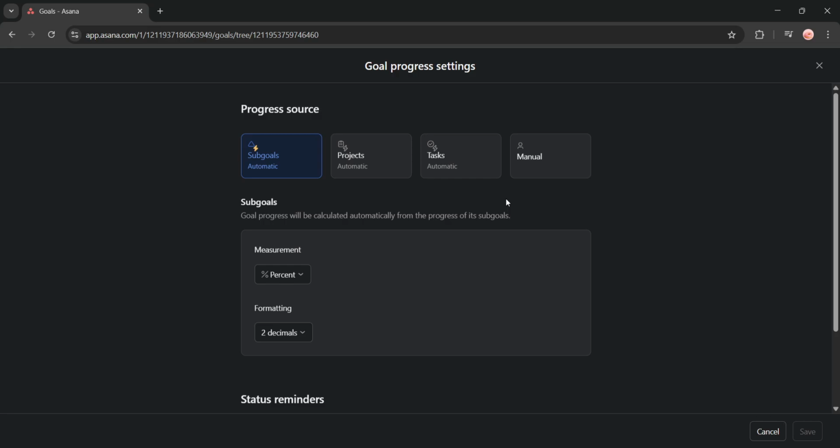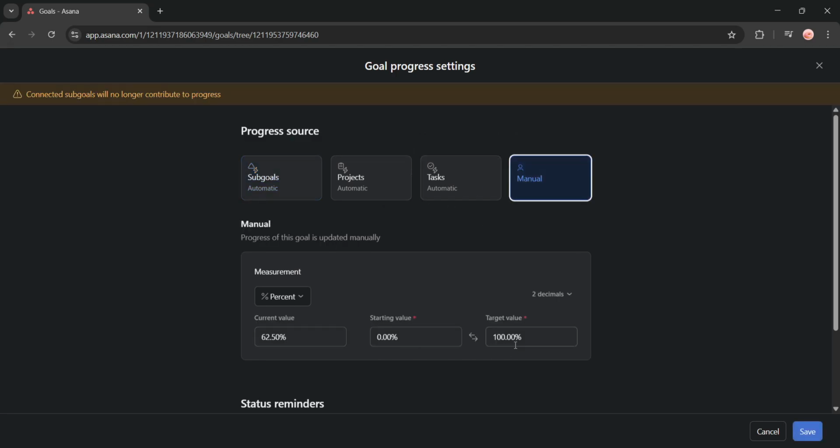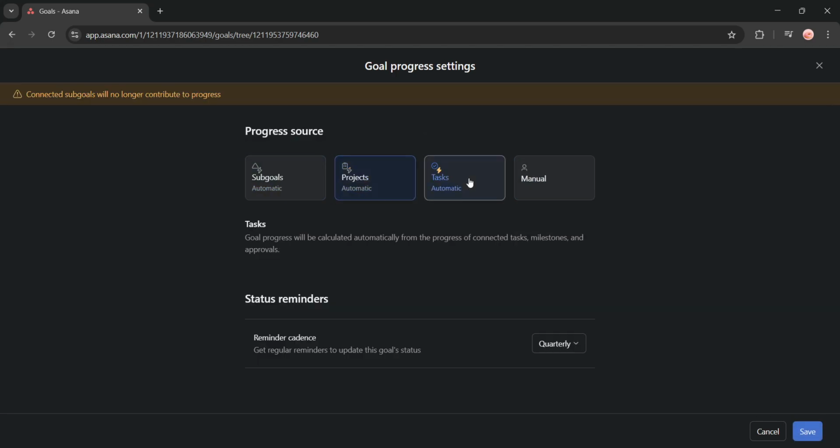You'll now need to choose your tracking method. Asana gives you two options: manual entry or automatic tracking. Manual is useful when you're tracking metrics that need human input, like revenue numbers or customer satisfaction scores. Automatic tracking works by linking sub-goals, projects, or tasks. So Asana updates progress as work gets completed.